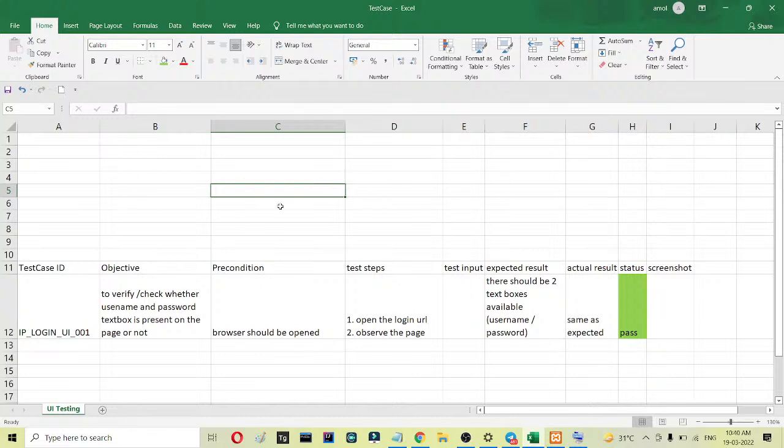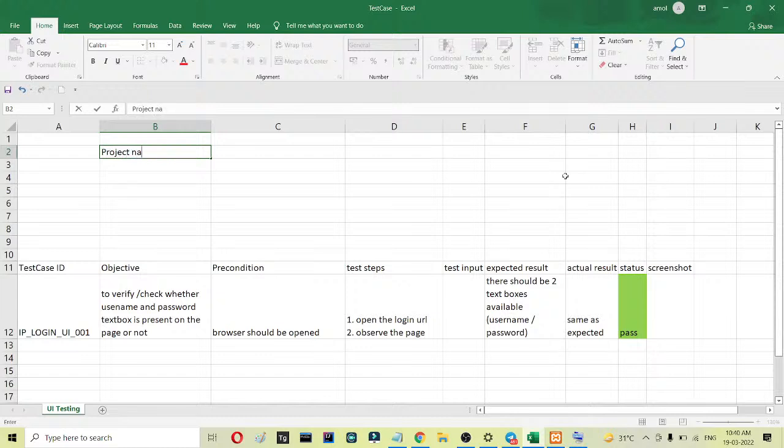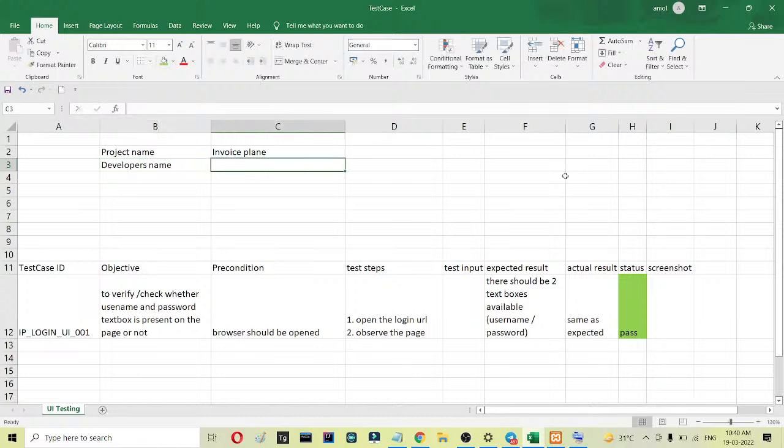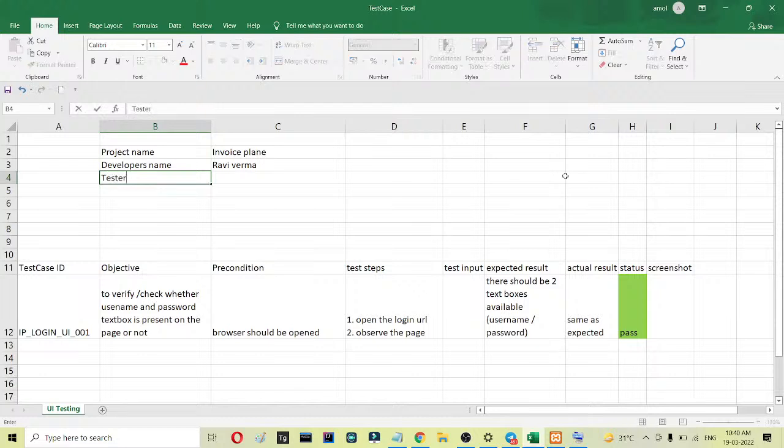Okay, so here we will add some information like project name. So project name is, let's say, invoice plane. Then developer name, or let's say developer lead, so maybe, let's say, Ravi Verma, any name you can write. Let's say tester's name, Amol Ujagare.